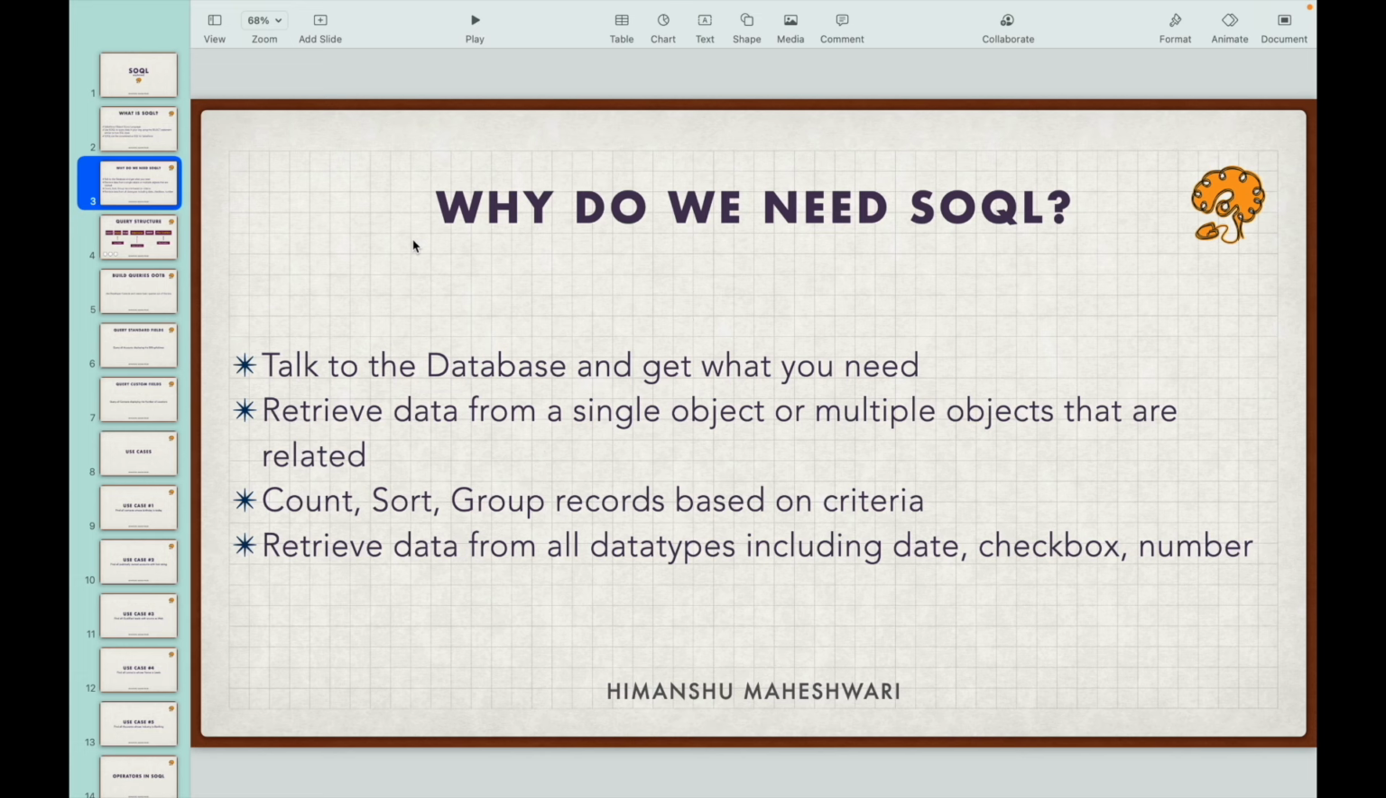Let's say you want to aggregate or summarize information. Let's say you want to count the total number of records that exist. Maybe you want to group information based on the gender of the person. Maybe you want to sort information based on the revenue or the salary of a person. All this aggregation and summarization can be done through SOQL, right? And lastly, you can retrieve all kinds of data types, and these include number, date, Boolean flags, checkbox, and all. It supports all your data types. Nothing is forbidden.